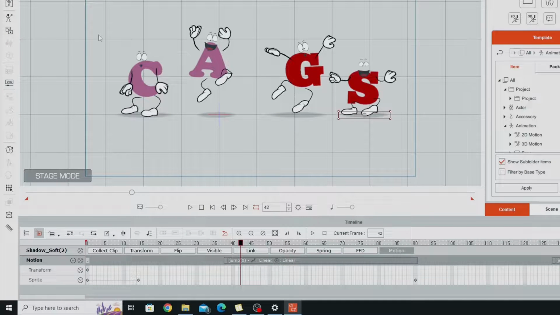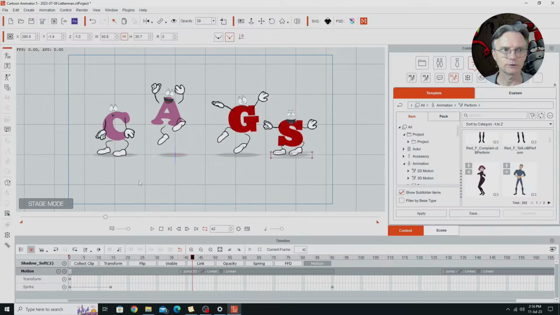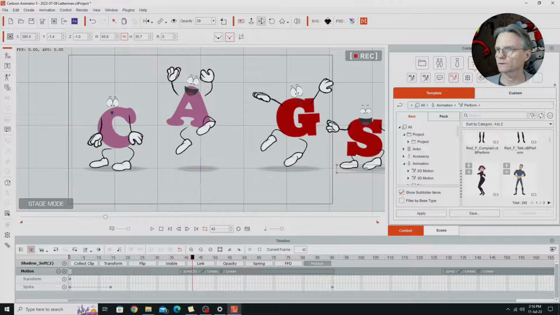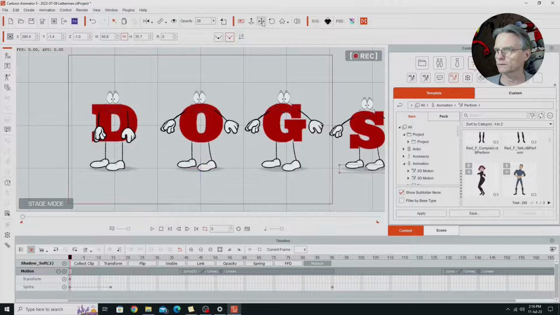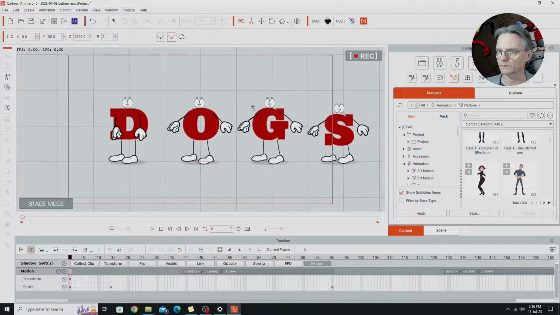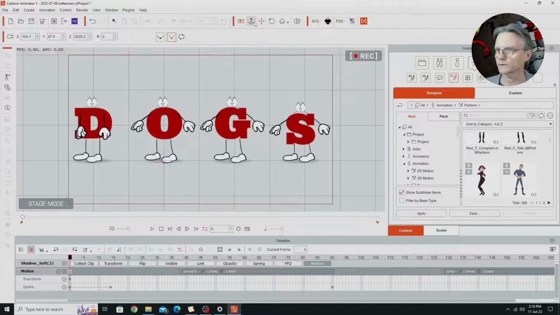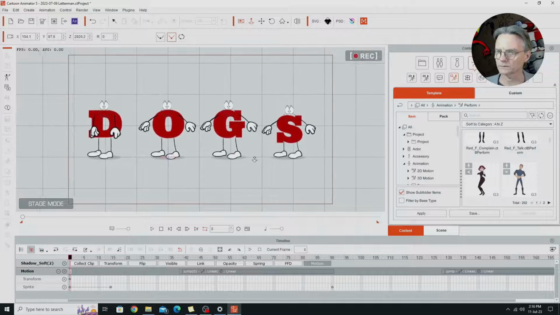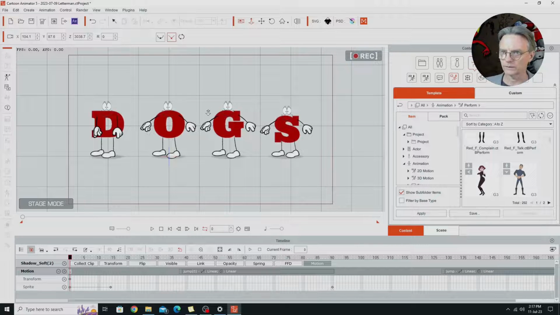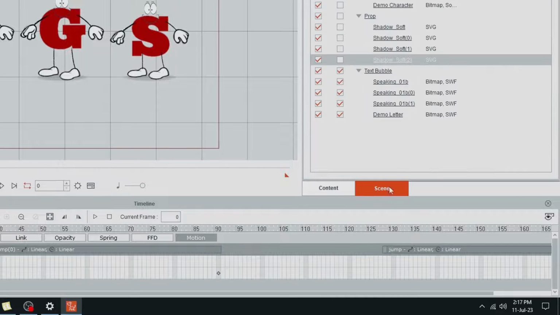So now we've got these 4 letters. This is the real benefit of using these letters. I just go back to the start and just frame camera up so that we've got all 4 in the scene. Now we can make this say anything we want and change it just by going to the first frame and selecting each letter.